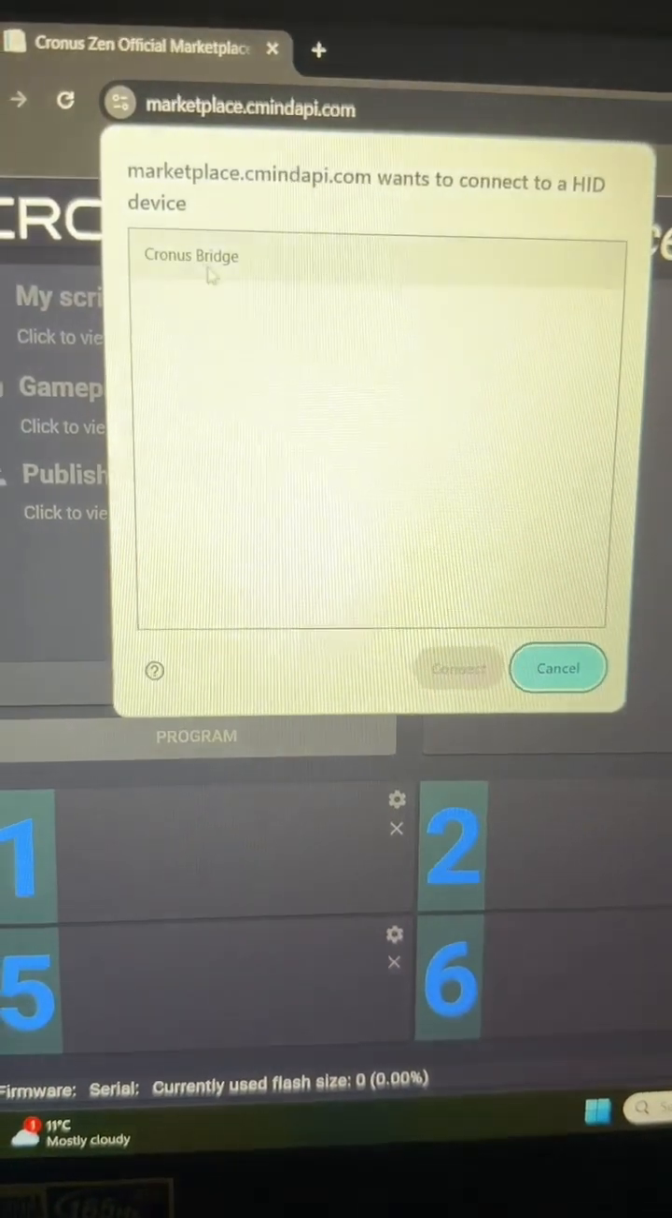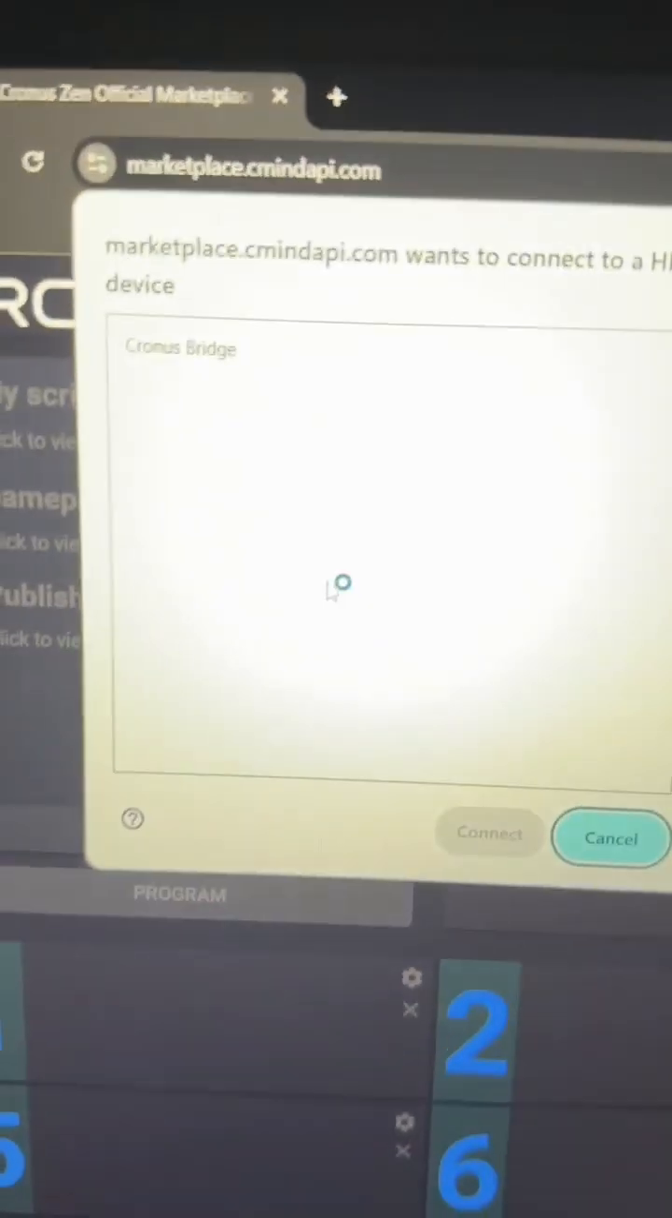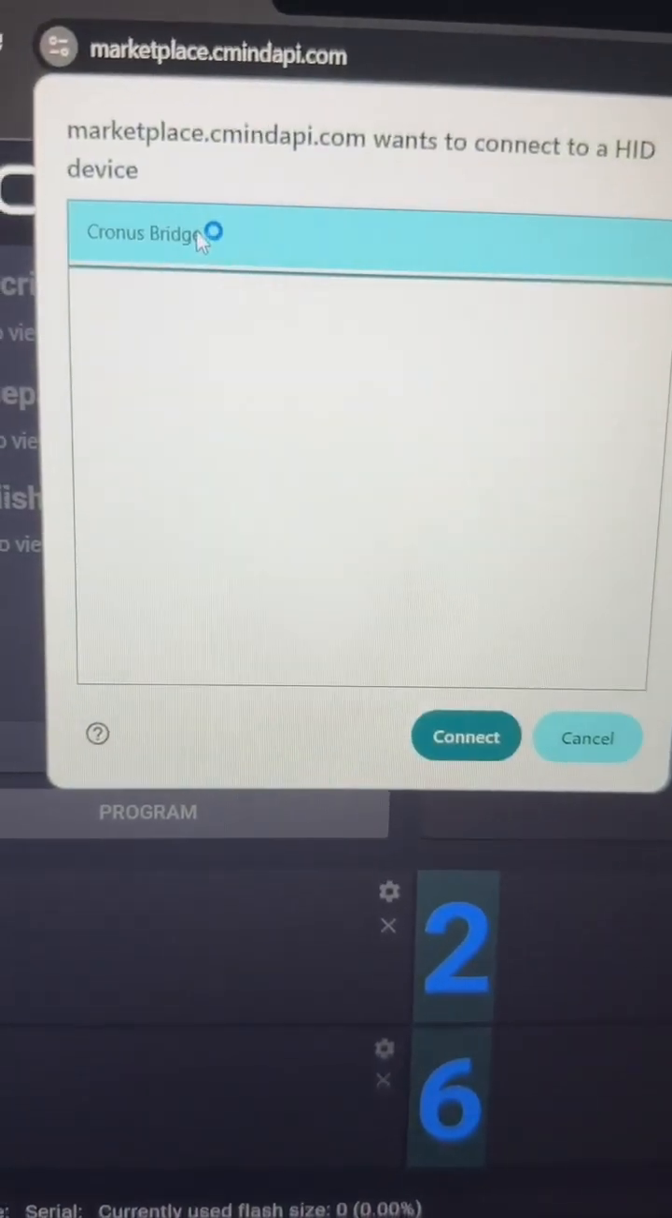Once on here, your Cronus should still be plugged in. Click on connect, and you should see the Cronus bridge. If you do not see the Cronus bridge, simply disconnect, like so, and replug it back in. If you still don't see the Cronus bridge, you may have to change the cables that you're using, as the cables could be faulty. Once you see Cronus bridge, select and connect, like so.